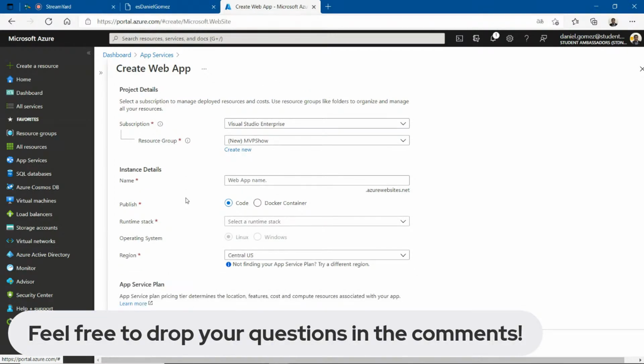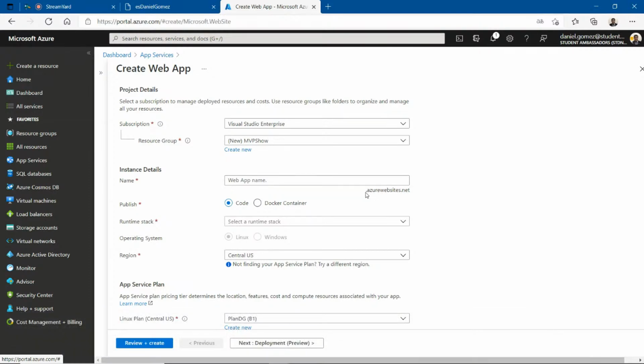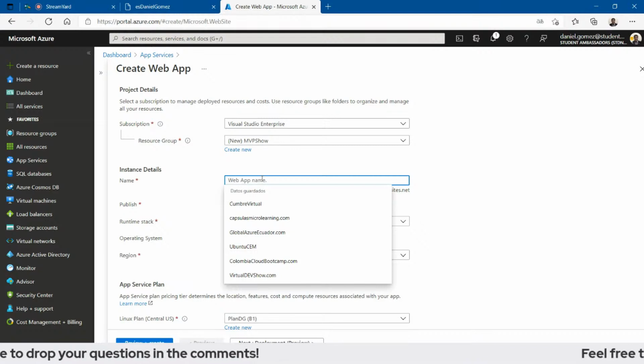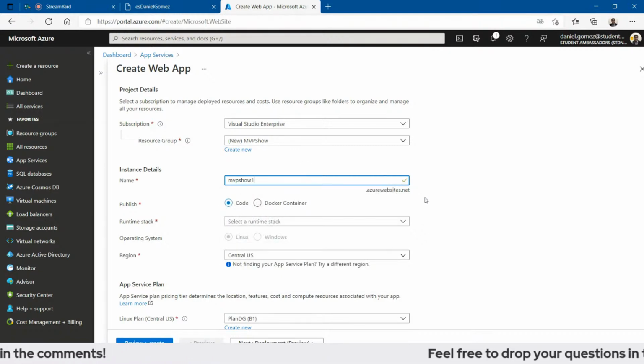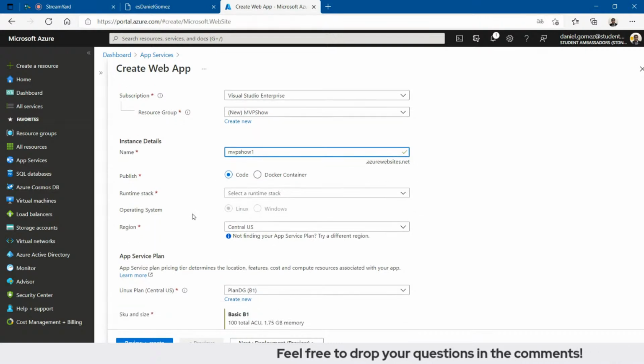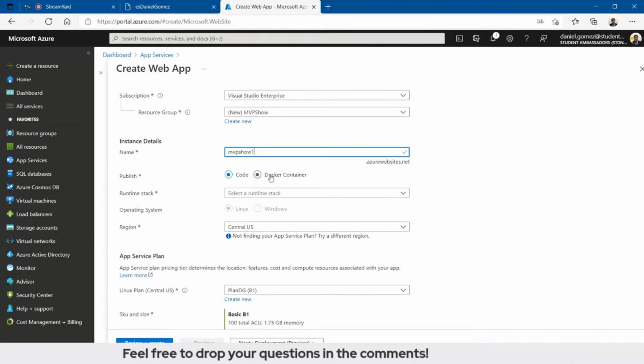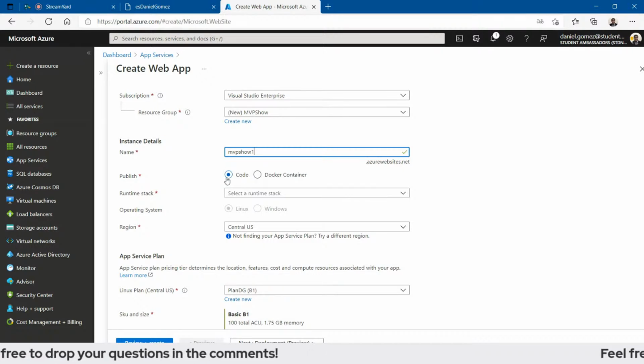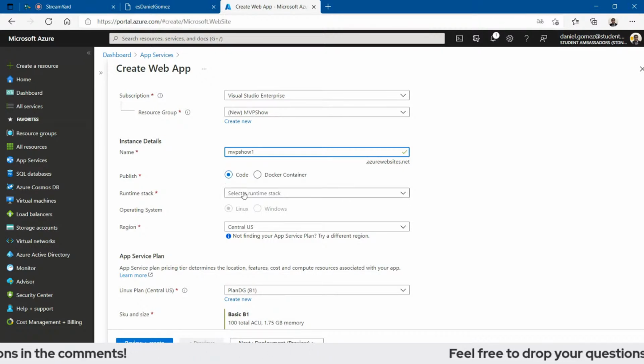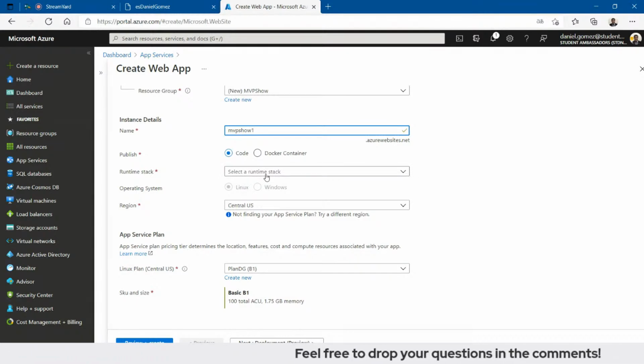Also, we need to specify the instance details. For example, in this case, the name of the Azure App Service. And in the web app name, we get a subdomain, azurewebsites.net, to access our web application. So let me put MVP show 1 azurewebsites.net. Then we publish our code, or also we can consider a Docker container. In this case, it is code. This is a static application, and the runtime stack.